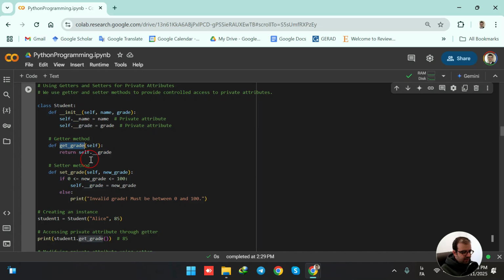So whenever this function is called, it is going to return the grade. This is why we are naming it a getter method. It is going to get the grade and show it to us. So it is a useful way to access private attributes.